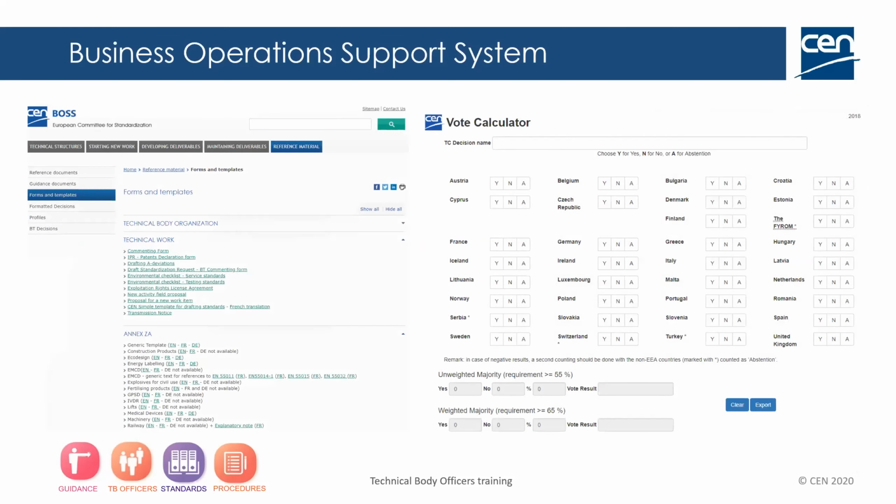So on this slide, on the left side, we have the forms and templates, which range from the typical CEN simple template for drafting standards to the transmission notice and the table of comments. You can download all these useful documents. Below, in the templates, if you're developing harmonized standards, you also have the templates for the different annex ZAs for the different directives or regulations.